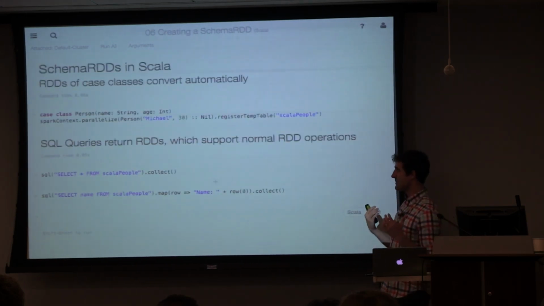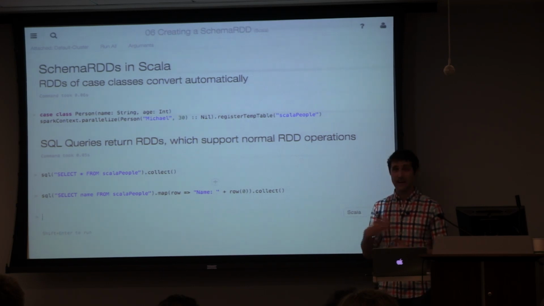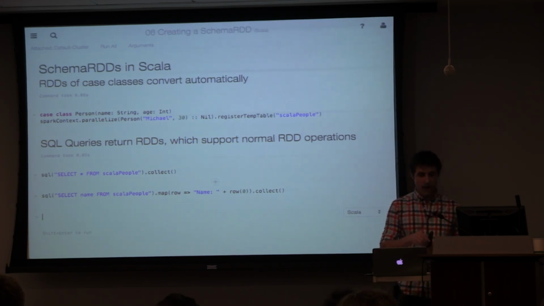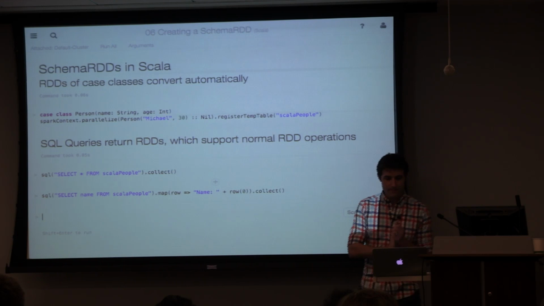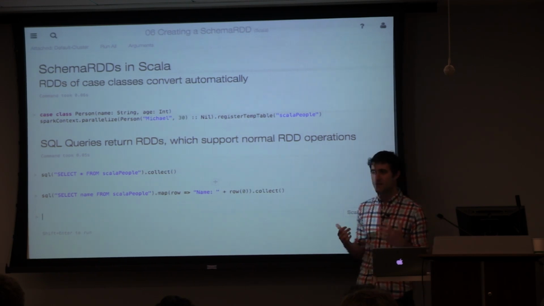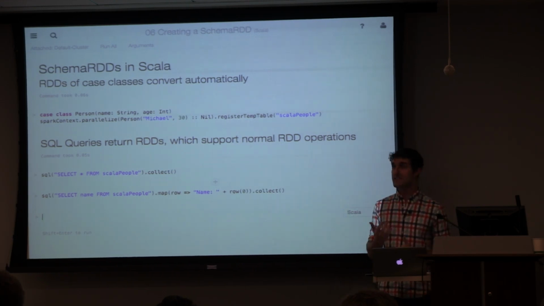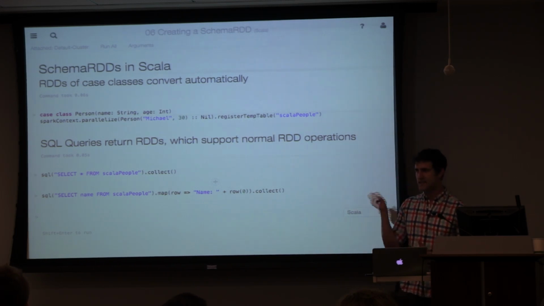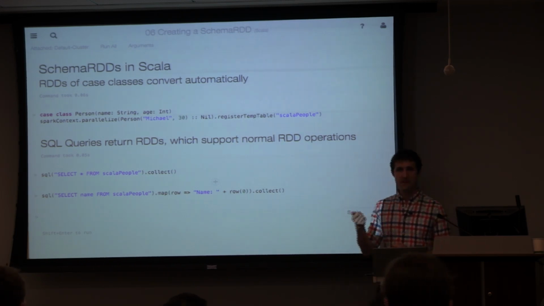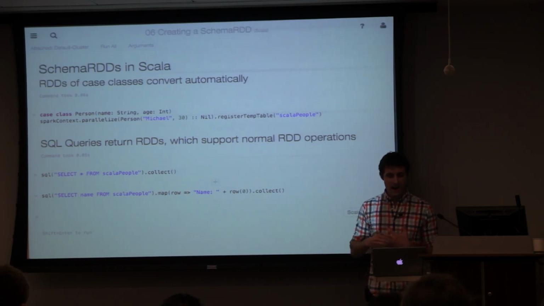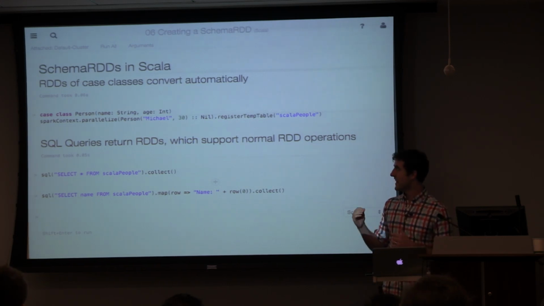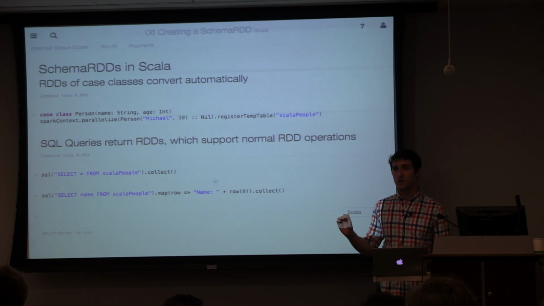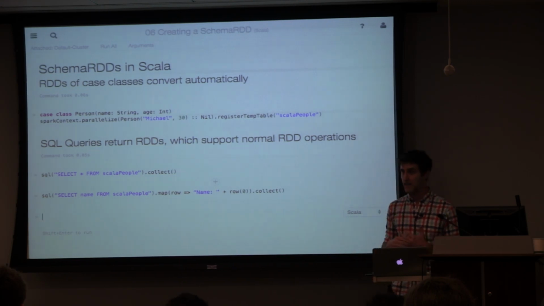So now let's talk a little bit about how to actually create a schema RDD. So I'm going to start in Scala. And basically, the way you create a schema RDD in Scala is you create a case class. So a case class is this relatively simple construct. It's kind of similar to a Java bean or maybe a namedtuple in Python. But the idea is, with a case class, all of the arguments to the constructor are also public members of that class. So you get all of the getters written for you automatically by the Scala compiler.